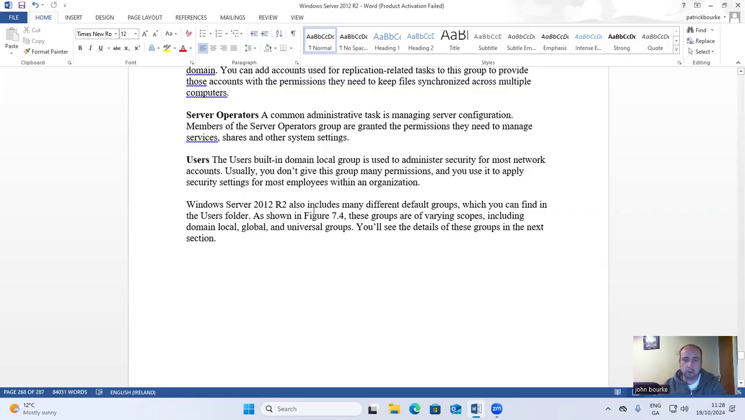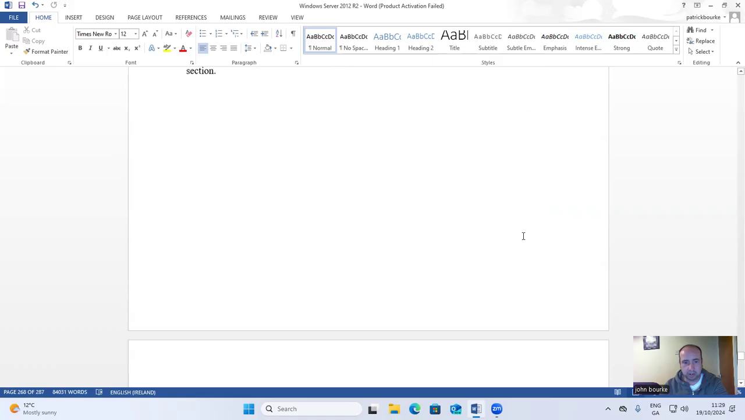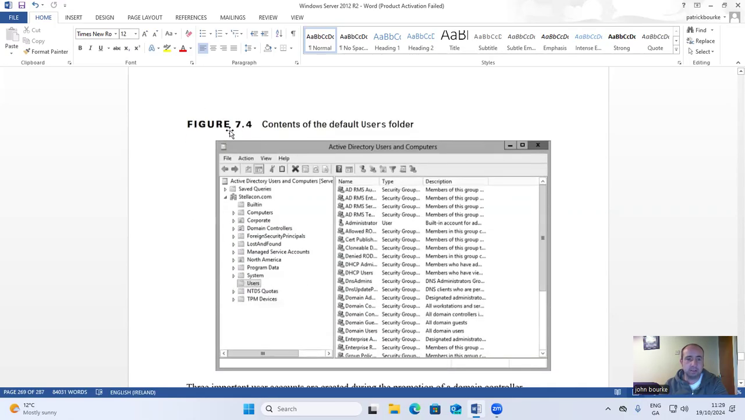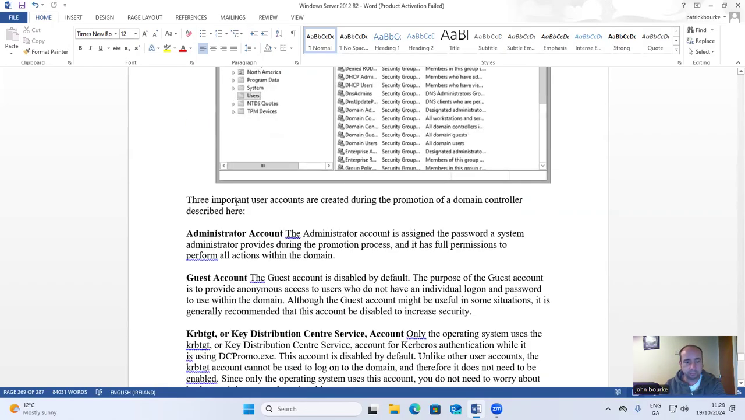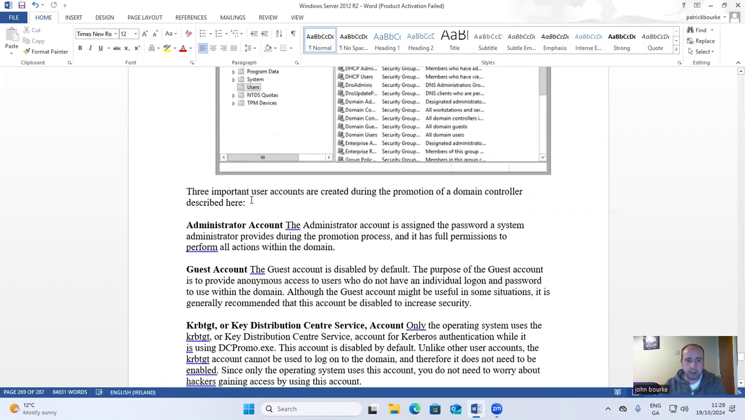Windows Server 2012 R2 also includes many different default groups, which you can find in the Users folder as shown in Figure 7.4. These groups are of varying scopes, including domain local, global, and universal groups. You will see the details of these groups in the next section. Figure 7.4, contents of the default Users folder. Three important user accounts are created during the promotion of a domain controller, described here.